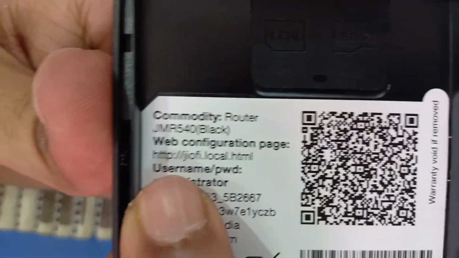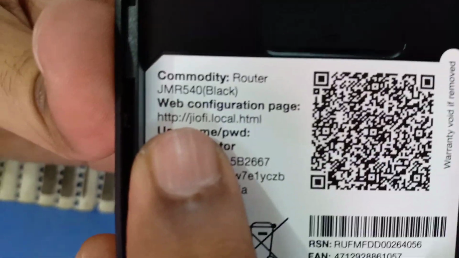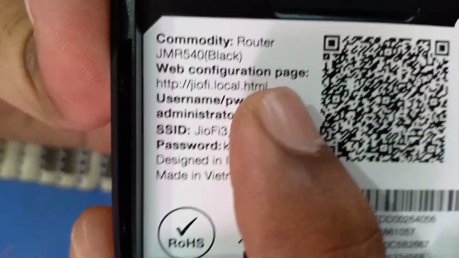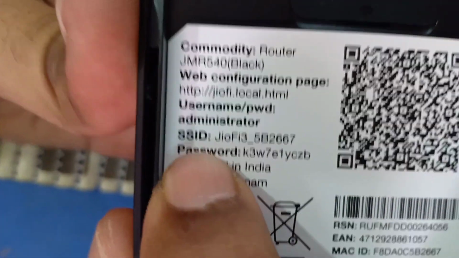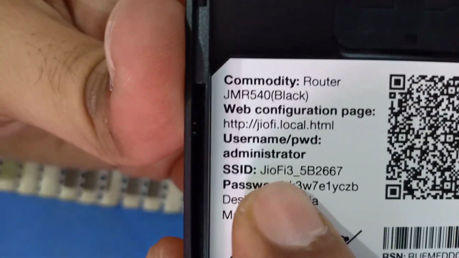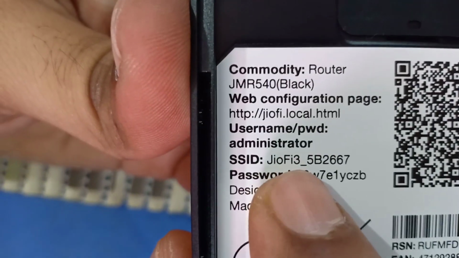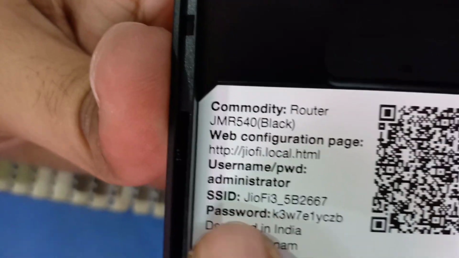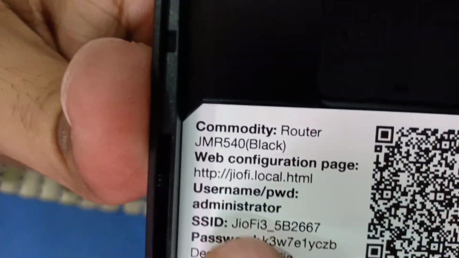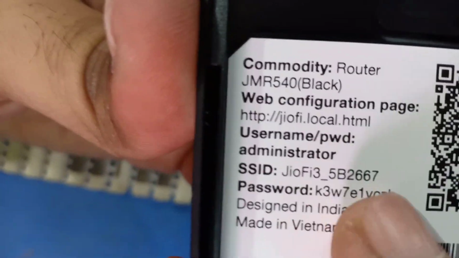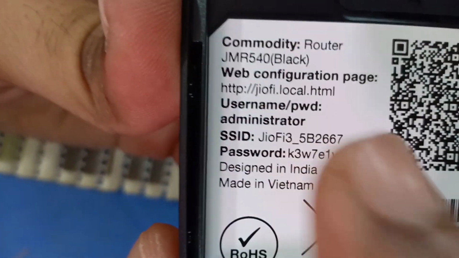Once you remove the battery, near the SIM slot we can see the web configuration page, which is mentioned here. So it is http://jiofi.local.html, and it will show the SSID, which is JioFi 3 and some alphanumeric characters. This will be your Wi-Fi name when you connect to the JioFi device, and it also mentions the password. This password may be a little difficult to remember every time, so in this video, I'm going to explain how to change this password.